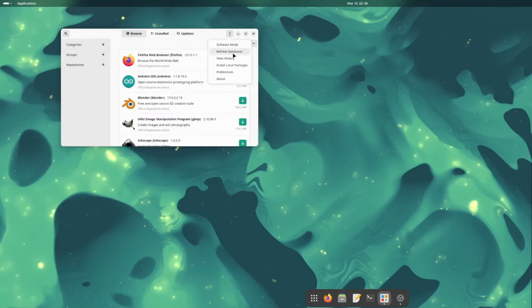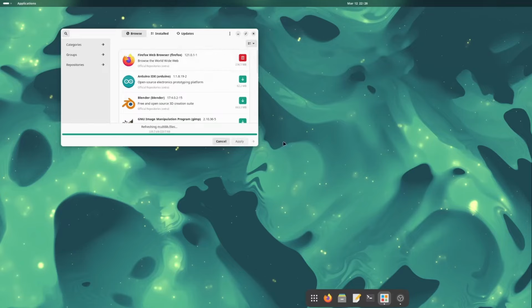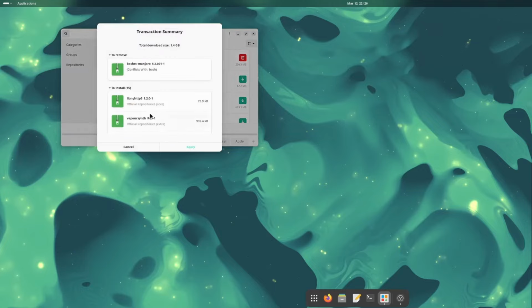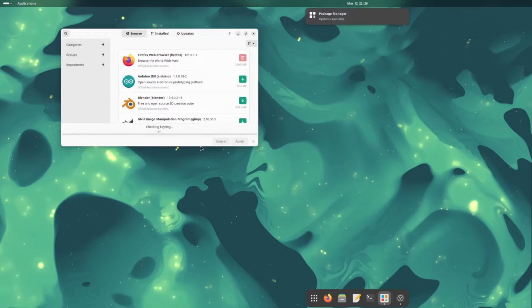Now click on refresh database. It will take a little bit of time. It will refresh everything, so let's wait a few moments. Okay, I will install it. So it is installing the Manjaro Linux update. It's 1.4 gigabytes of update. So I will wait for that, and I will pause here and fast forward it, and I will come back when the update is done.